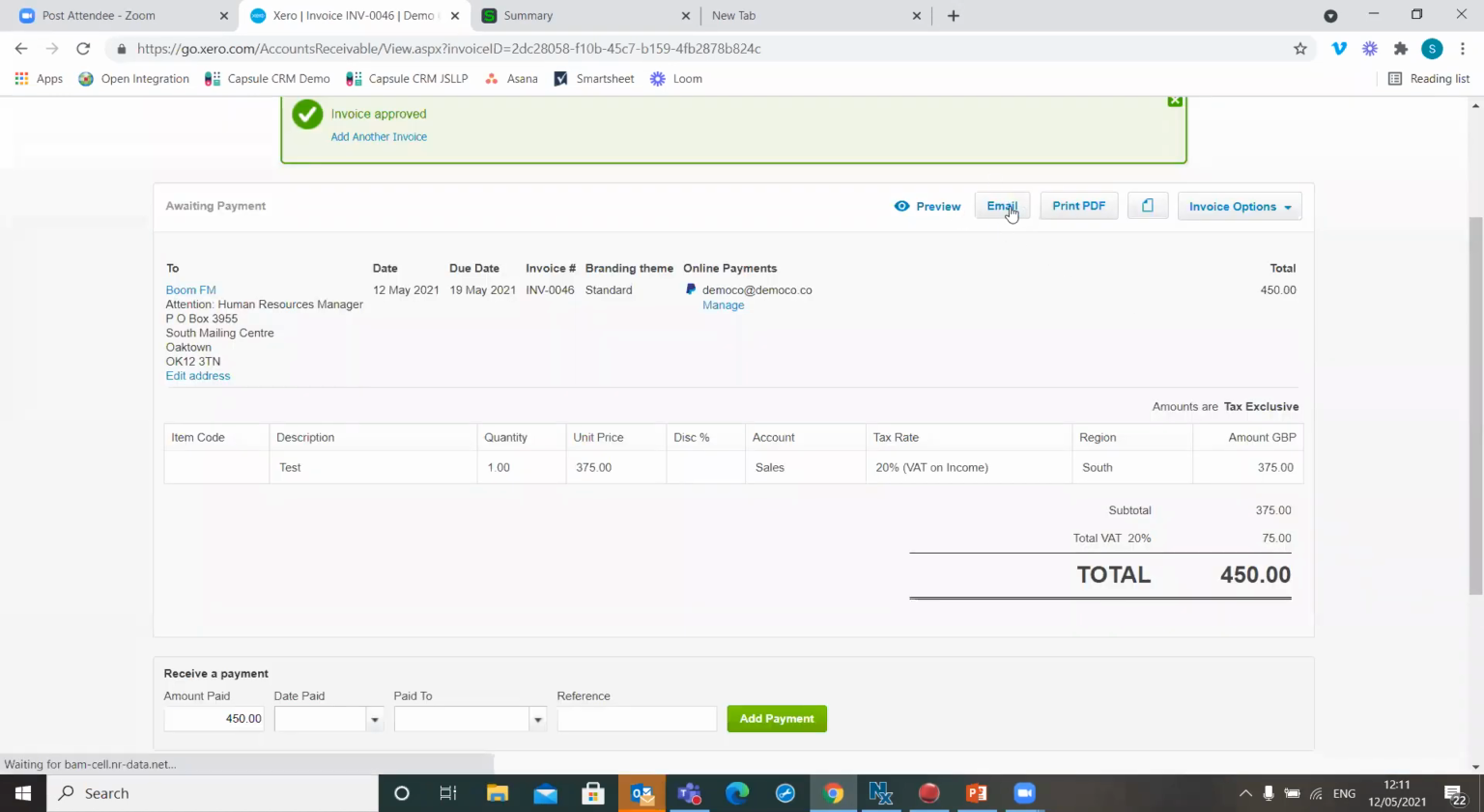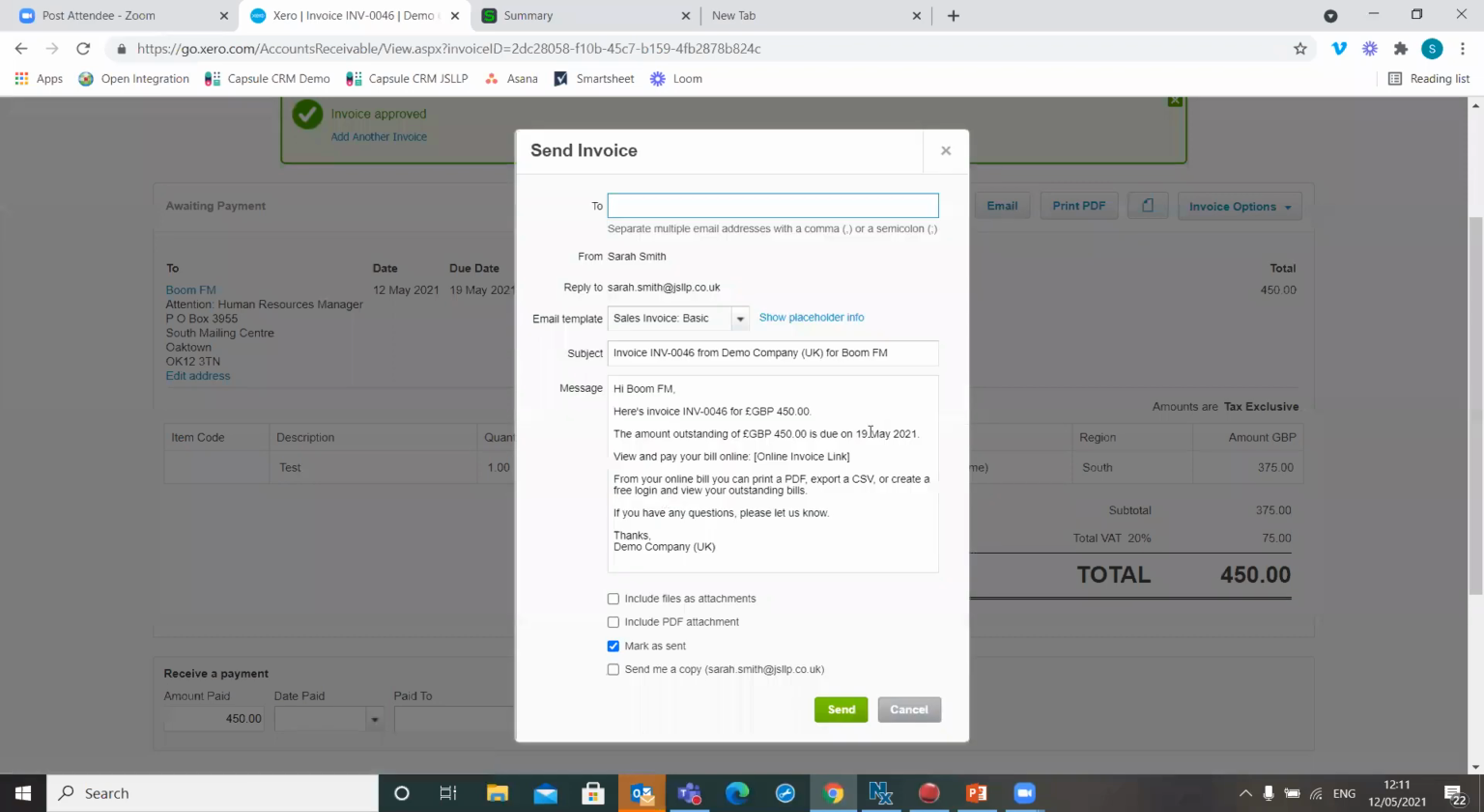And also, what I do have the option of is to directly email that through to a customer. So I'm just going to type my own details in there. The information that's held in the background in relation to each customer will automatically populate, and the email template will automatically populate for you as well.